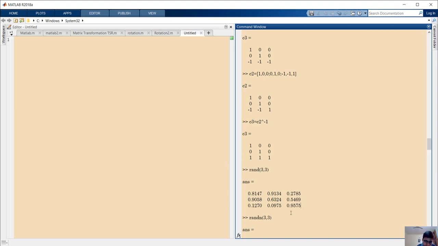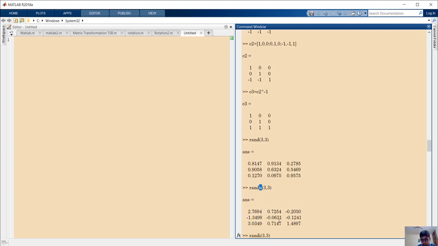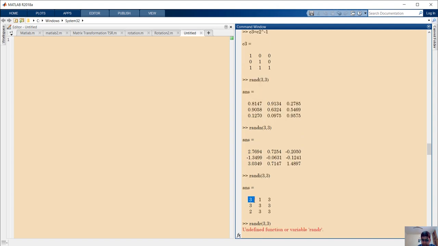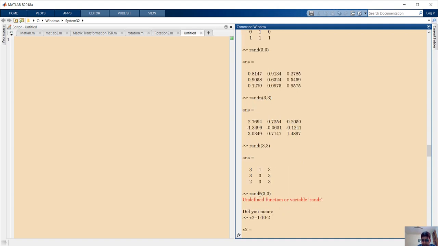If I don't want values from 0 to 1, I can use randn, which gives me any value, negative or positive. And if I want random integer values, I use randi, and then I will get randomly created integer values.